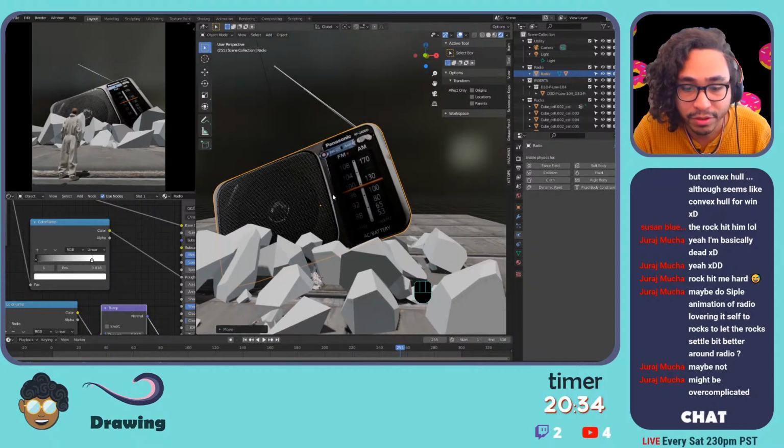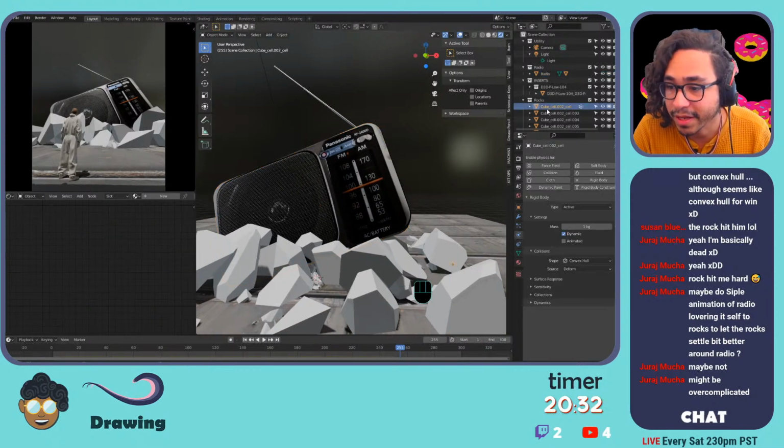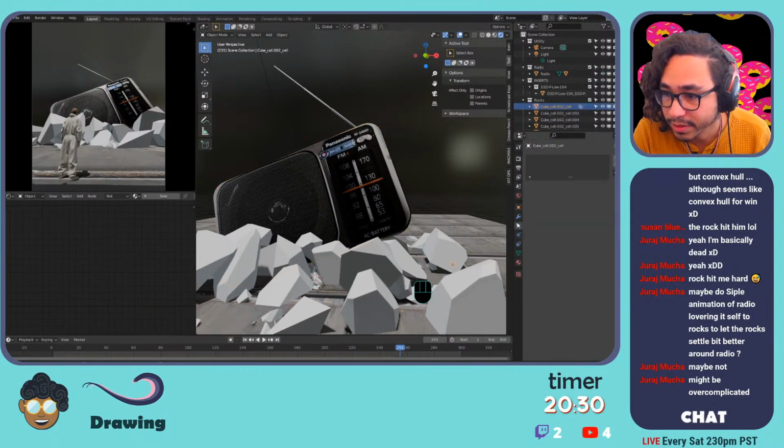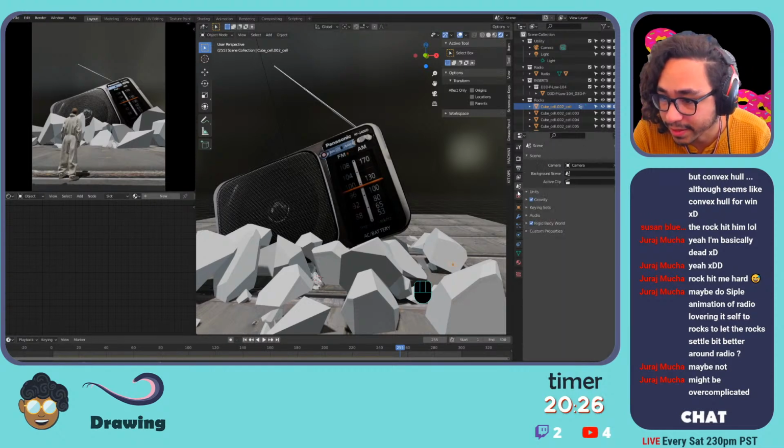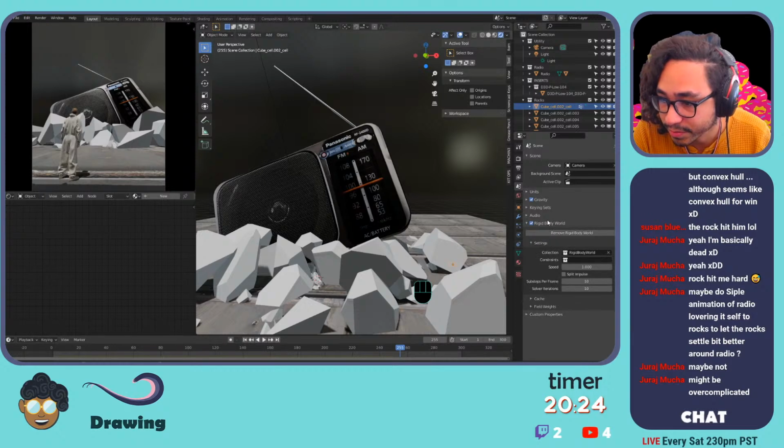And looking good. But the thing I'm afraid of right now is I want the physics to be baked. I want this to be done.